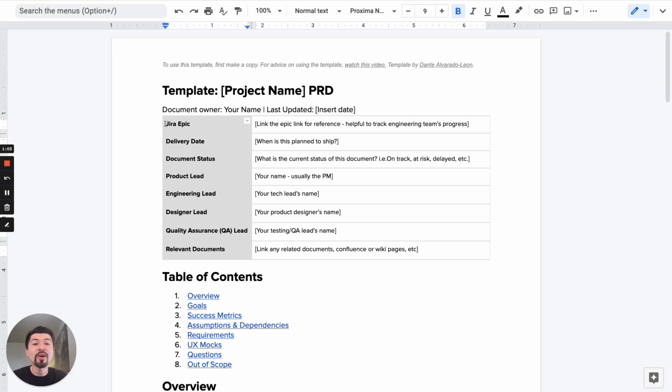One thing I would like to highlight here is that the last row of the table will contain any relevant documents for the project. Having related project documents in one place is really important because this will help your engineers, designers, and other stakeholders be able to self-serve and find those documents without having to ask you where they are constantly, and it reduces the workload for you.